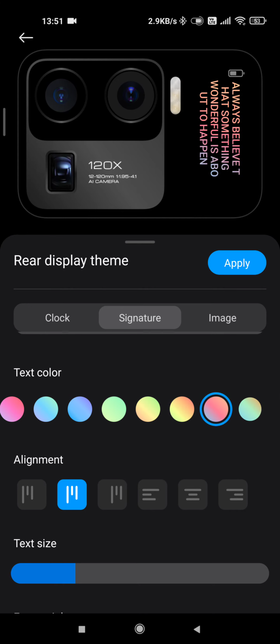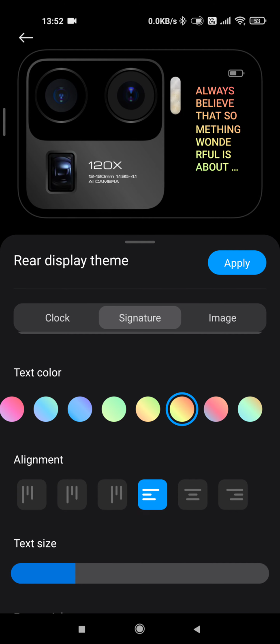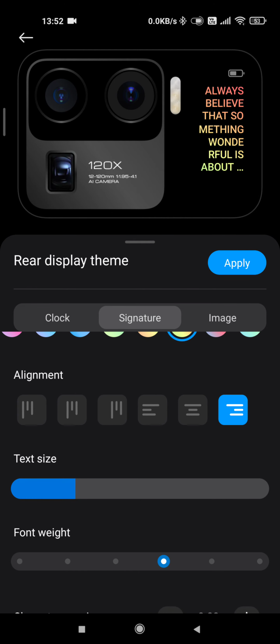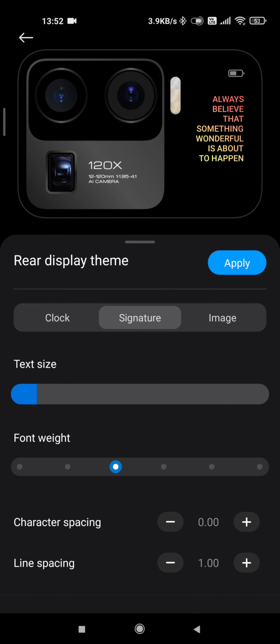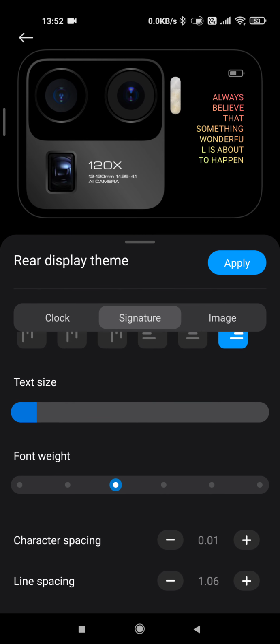You can change the colors, like you can see. You can modify the size and the way it is actually enabled. You can modify the text size here. You can give font weight, which is nothing but the boldness of the font, and you can also add and subtract the character spacing and the line spacing, all of those things that you can get your hands on.